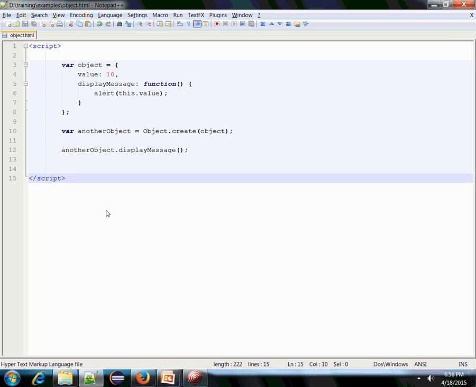In the case of JavaScript, we don't have the concept of classes. And this is as per ECMAScript 5.1, that there is no concept of classes. There is a proposal of classes in ECMAScript 6. So, in this case, we have an object defined with two properties, value and display message. We have another object that is created out of the base object. So now the base object stands as the prototype for my other object.